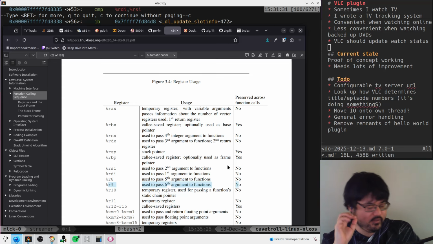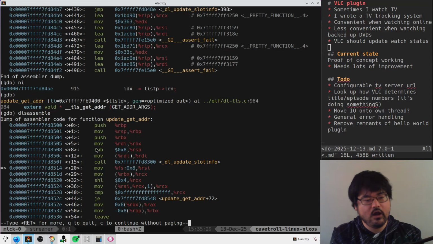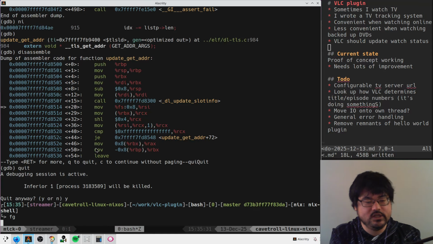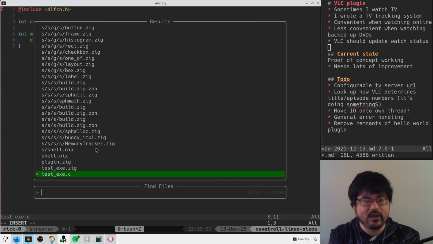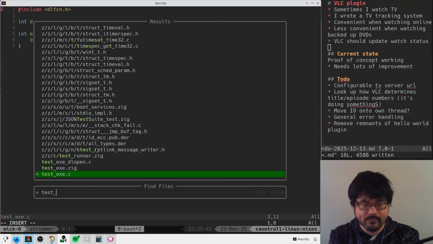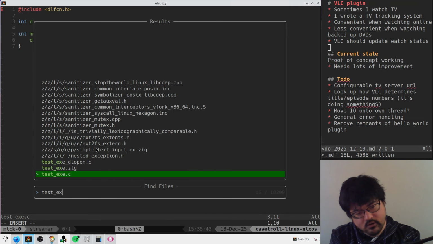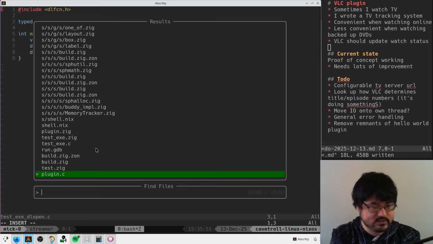I want to try... okay, let's do something else. Let's pivot for a second. Let's just make a C function that takes 6 arguments and see what happens there. You know what I mean? Does Zig correctly back up our registers when calling C functions in general? I have questions, right?